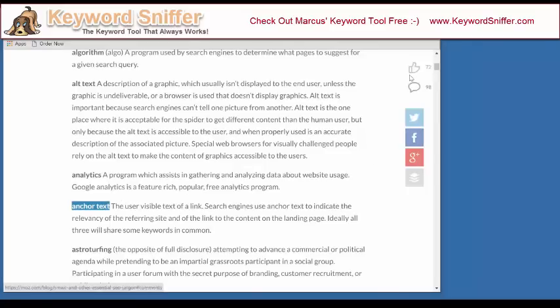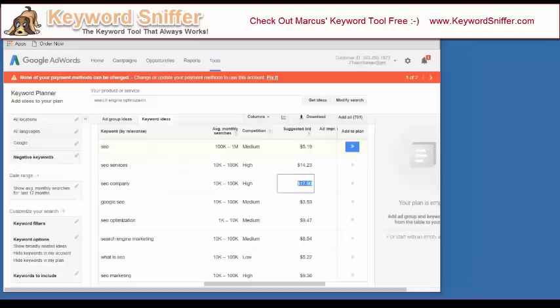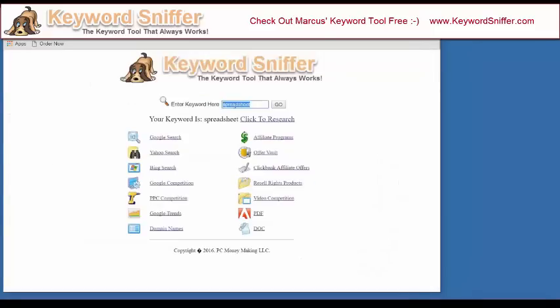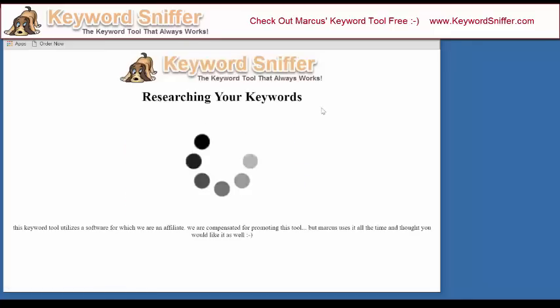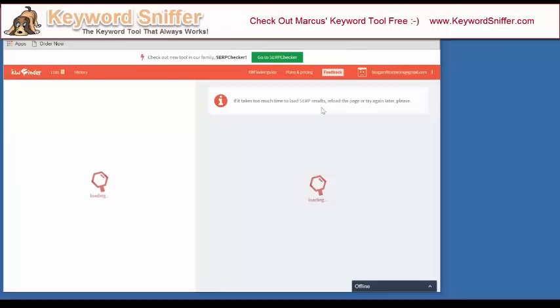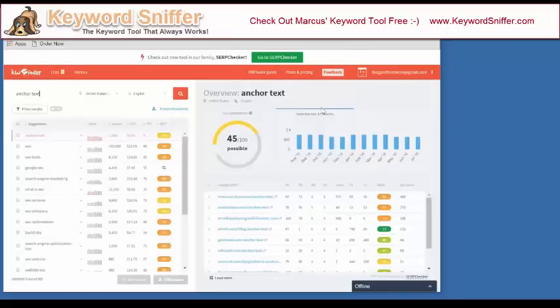So, all we've got to do is go down the glossary, take these words, and put them into the Google Planner or into your keyword sniffer, right? So we go here, type in anchor text, boom, click to research. Go here, and we see that anchor text is not that competitive, and it's got about 1,900 searches per month, and cost per click is low. Like, we could get this for 3 cents.